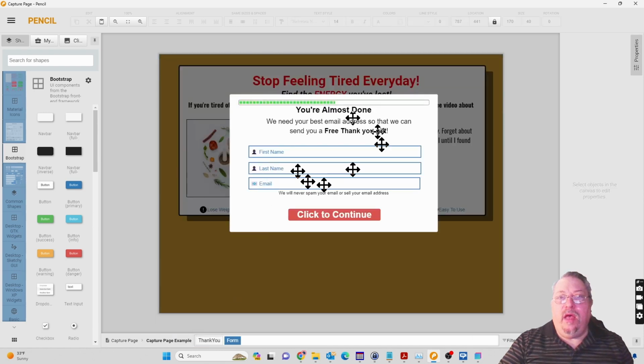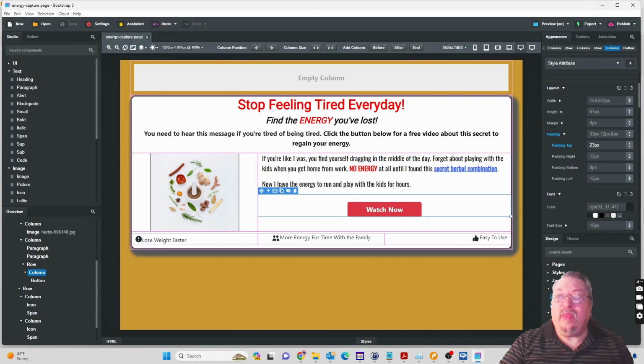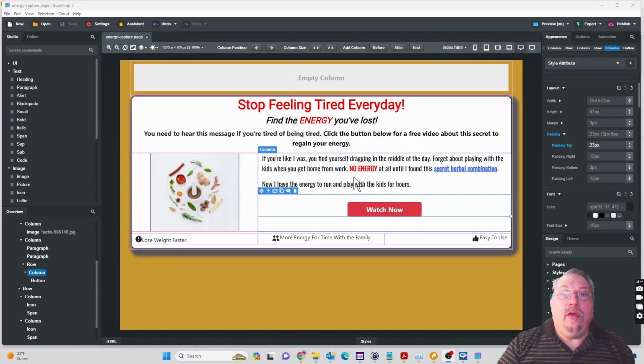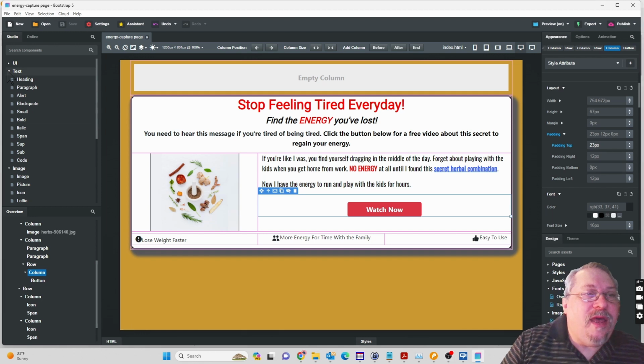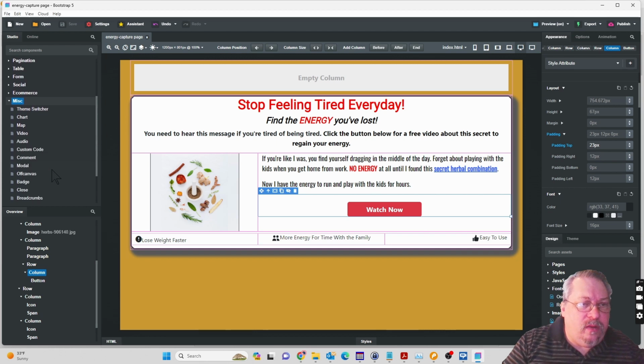So, let's talk about this form next, and how do we build that? The form is what we call a modal. It's like a little window inside of your window. Now, if you come over to your components section, come down to miscellaneous, scroll down, you'll see modal.